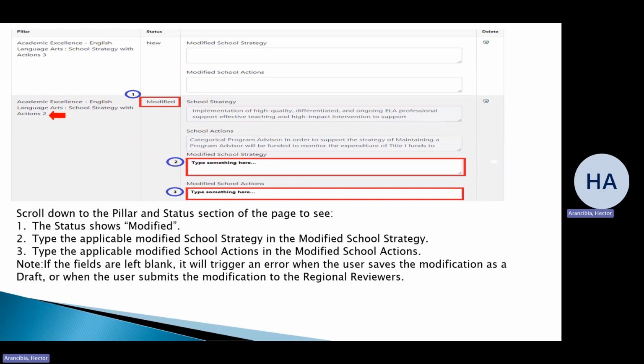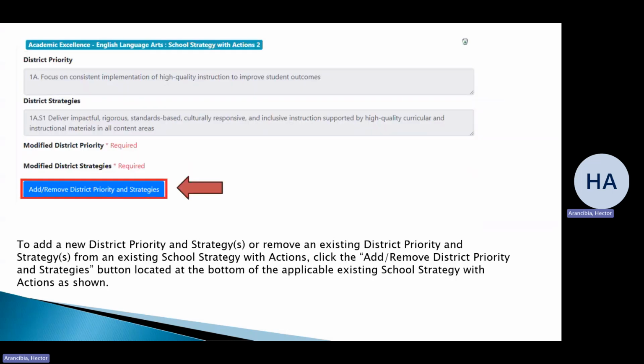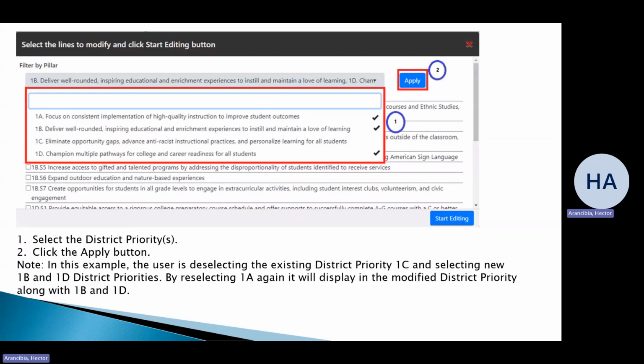After completing those sections, make sure you save, and then you'll click on the Add, Remove District Priority and Strategies button to align those to those modified school strategies and actions that you had just completed. Select the district priorities that will align with your modified school strategy and actions, and click on the Apply button.